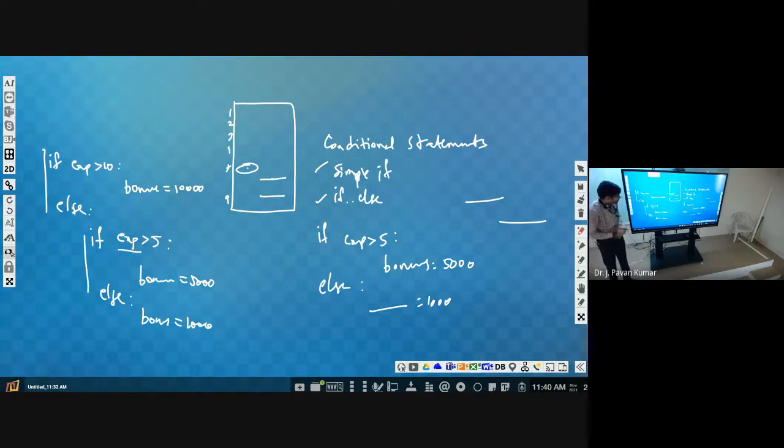Next, the same thing you have to write without using else. How can you write? Please write it down. That means by using simple if you have to write. Write down that same context. Input will be experience only. Bonus you have to calculate and print. Take the experience as the input and print the bonus.